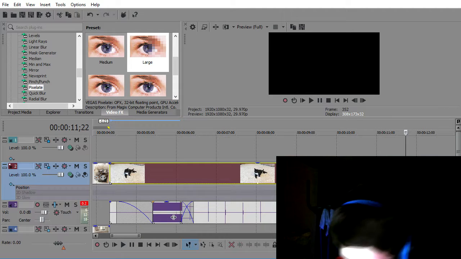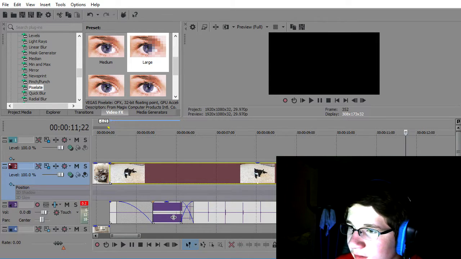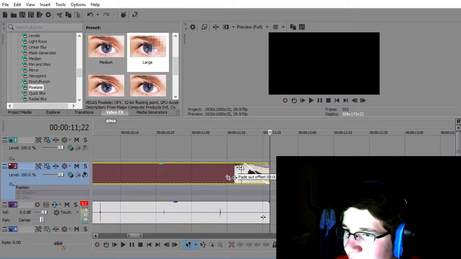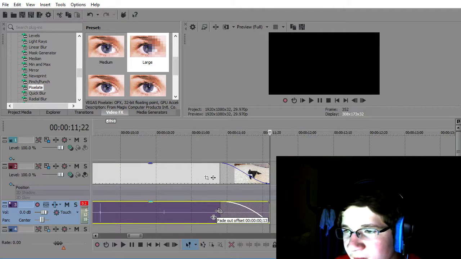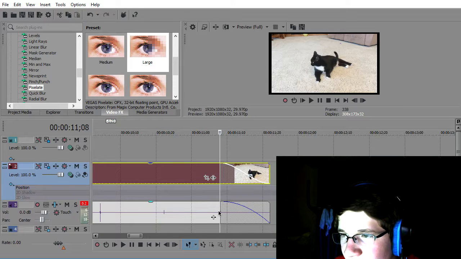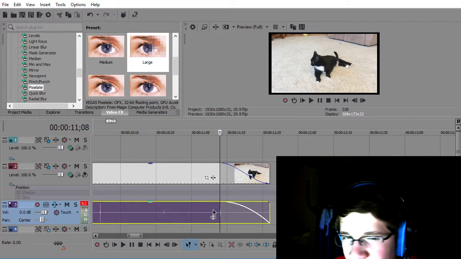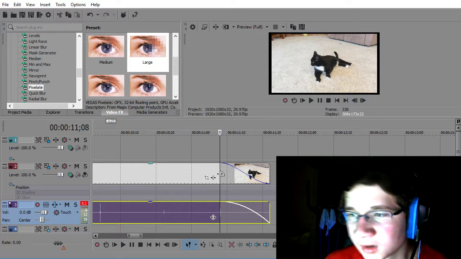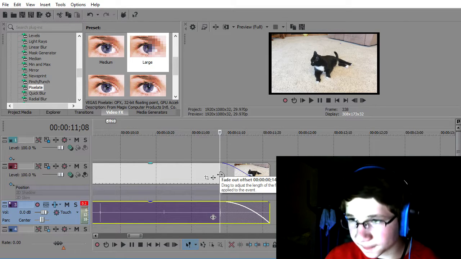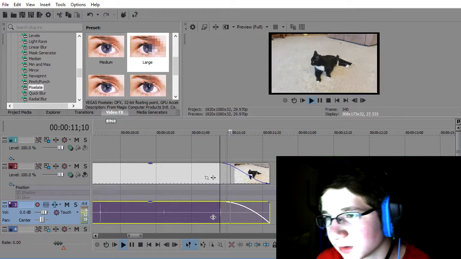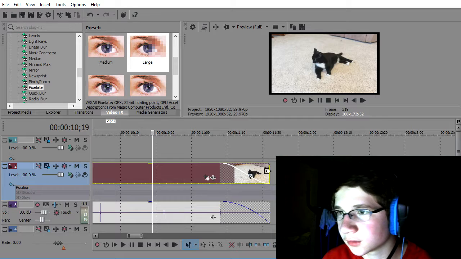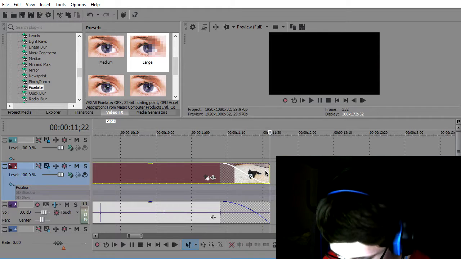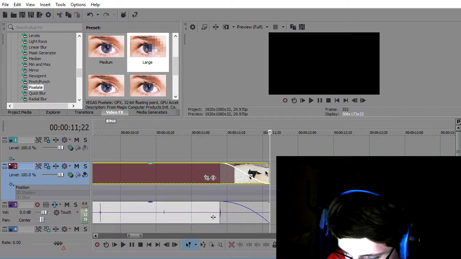Okay. Then fade in and out. Simple, just grab onto this topmost corner. And then you do the same with audio. So, especially if you've got desynced, de-separated video and audio, you will need to do that. So now it'll just fade out, which I don't use very often because it's annoying to set up.